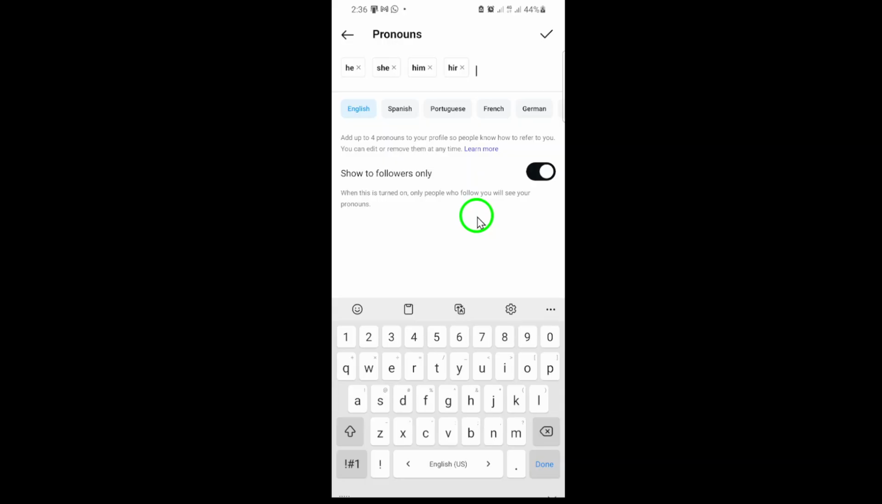Instagram also gives you control over who can see your pronouns. If you'd like your pronouns to be visible only to your followers, look for the toggle that says Show to Followers Only and switch it on. Otherwise, leave it off to make your pronouns public to everyone who visits your profile. Once you've finished selecting your pronouns, tap Done in the top right corner.